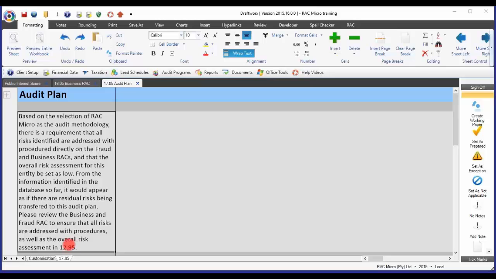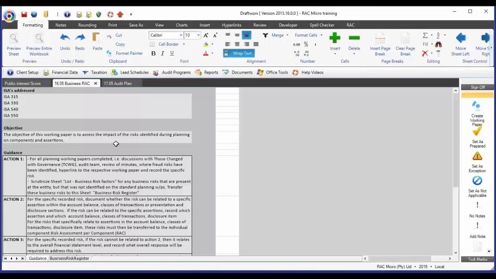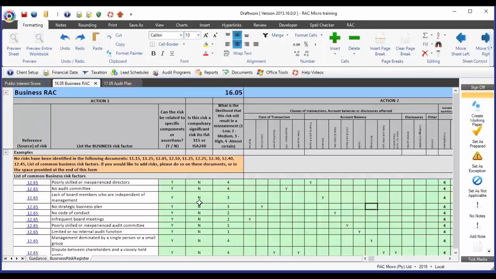Now 12.95 is the selection of whether the overall risk of this client is low to moderate, moderate or significant, and that has to be low in 12.95 for RAC Micro. But the other thing it's telling me is that I must go back to my business RAC and have a look at the risks that I've raised here. So I'm quickly skipping over to that.